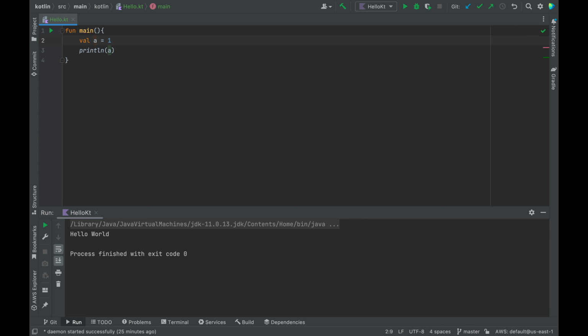Let me run this thing once again. The build is going on here, and you can clearly see 1 is printed. But if you want to change this, what you can do is write a equal to 2 over here. After that you can clearly see it won't work. So for that you need to change this to var, and only then will it work. Just run this once again.